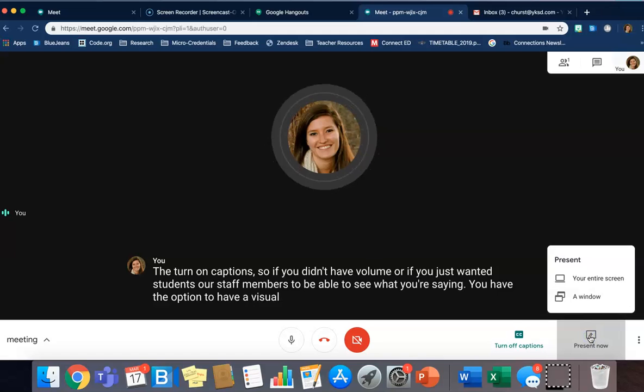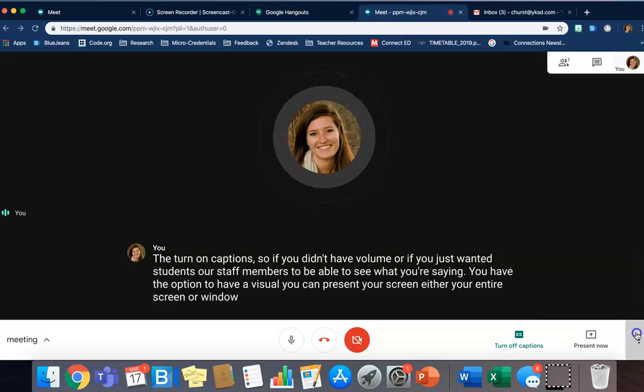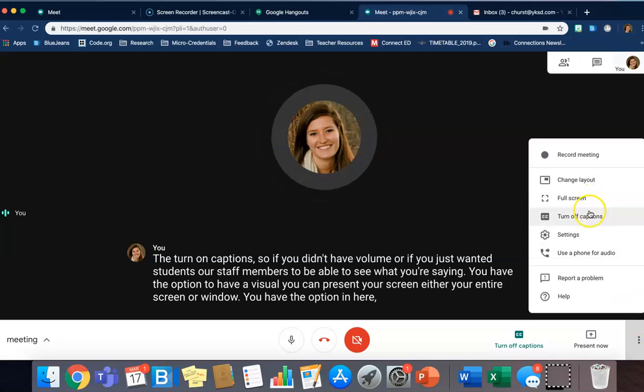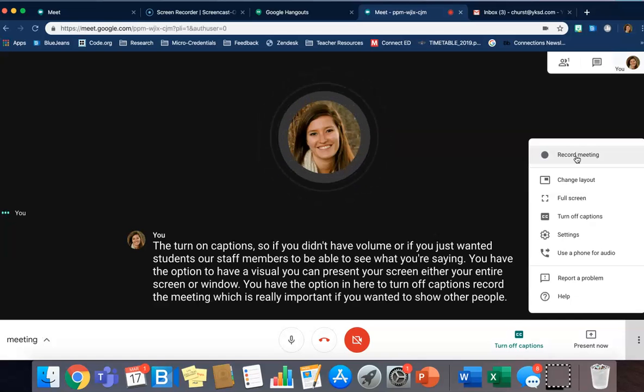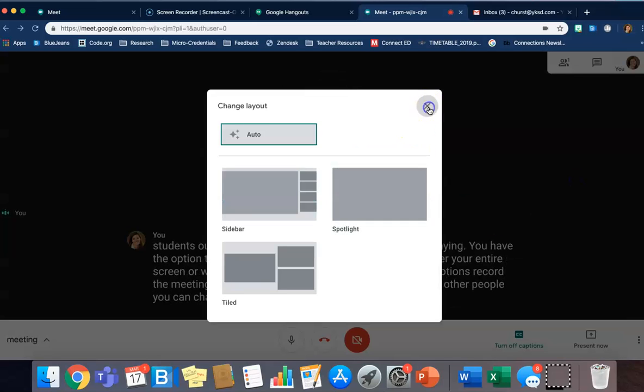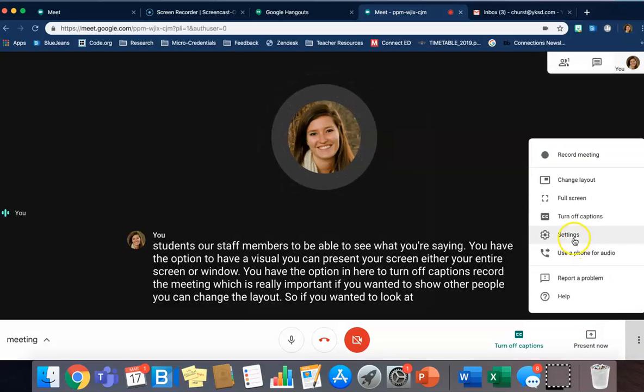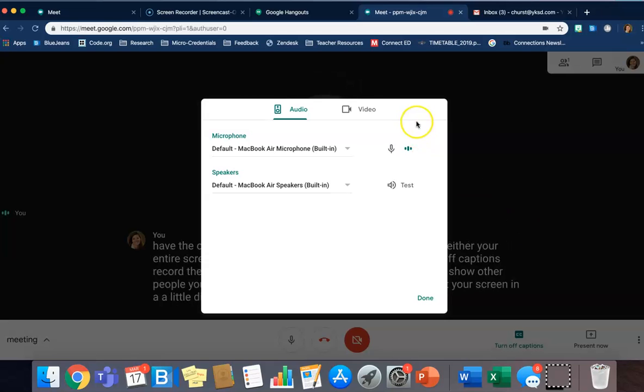You can present your screen, either your entire screen or a window. You have the option in here to turn off captions, record the meeting, which is really important if you wanted to show other people. You could change the layout, so if you wanted to look at your screen in a little different way, or on settings.